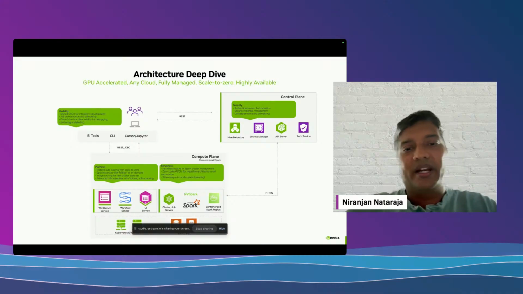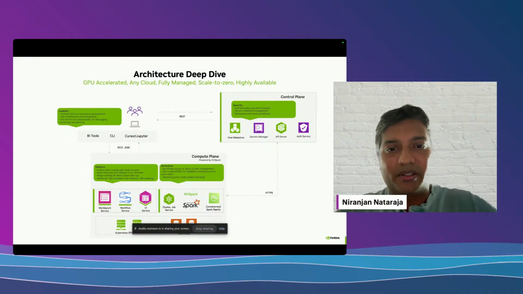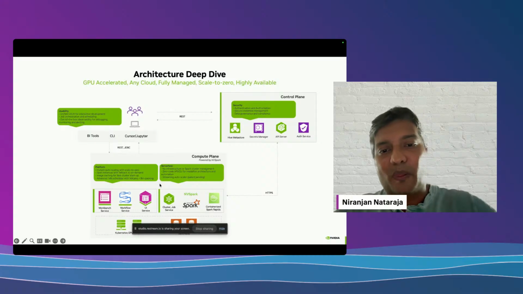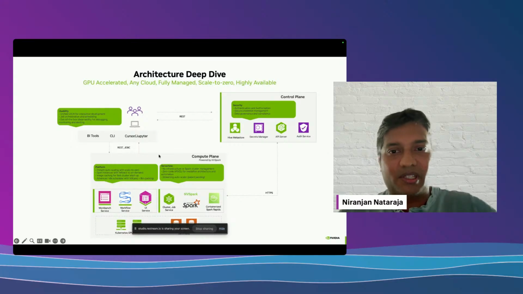And this architecture is very flexible, because we know that a lot of companies have their own way of orchestrating workflows. And since this is all Kubernetes native, it's very easy to adapt with their existing stacks as well.